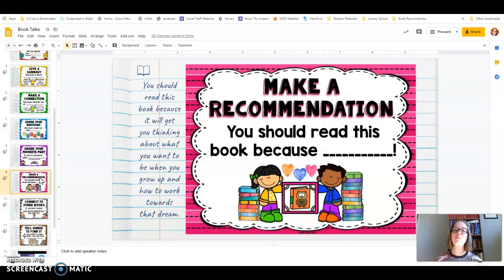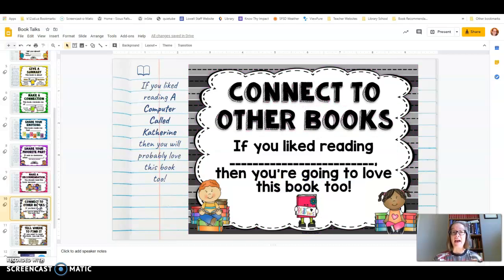Then you're going to want to make a recommendation. You should read this book because it will get you thinking about what you want to be when you grow up and how to work towards that dream. Think about why other people want to read the book that you are talking about. If you have any other connections to other books that we have read together or that you have read, you can make a connection at the end.